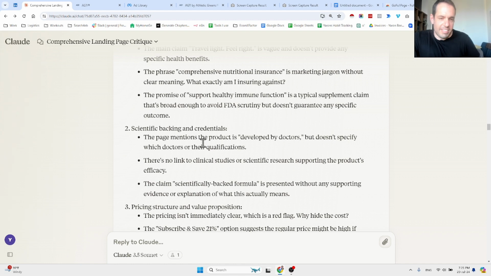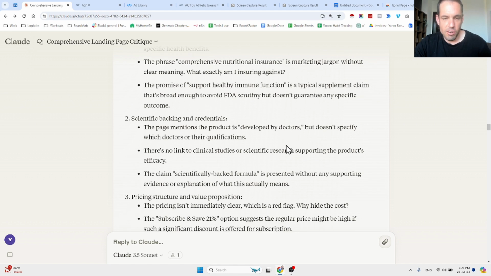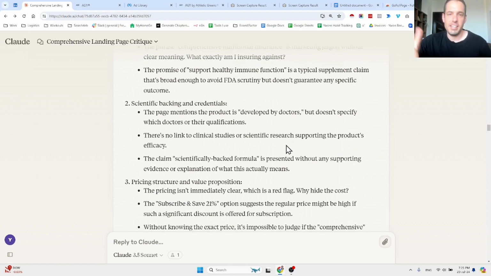Now, with regards to scientific backing and credentials, the page mentions the product is developed by doctors, but doesn't specify which doctors or their qualifications. So imagine that they now add the names of the doctors and a link to their diplomas. It might increase the conversion rates, at least for the more skeptical consumers that will really want to check the diploma. I know in my case, if I see a research claim, I definitely want to see a link to the research.